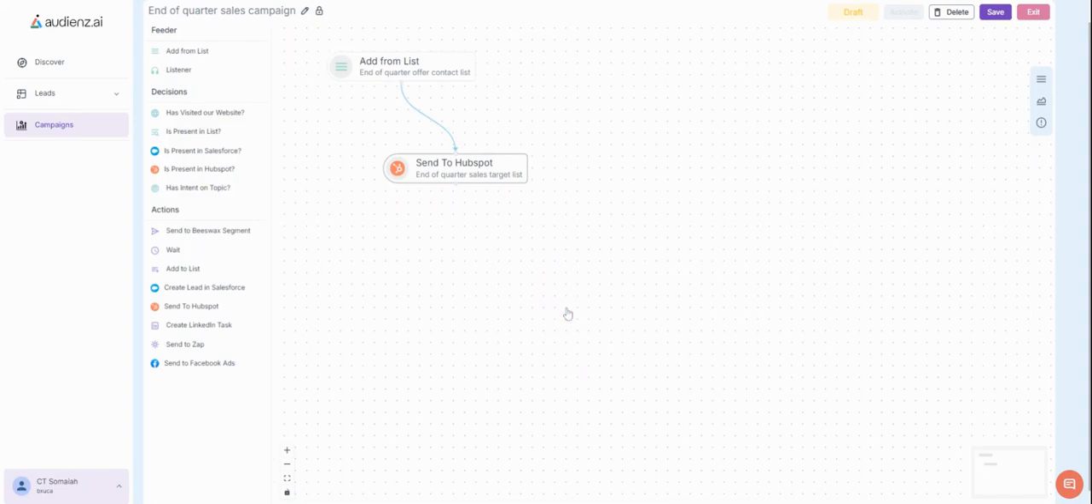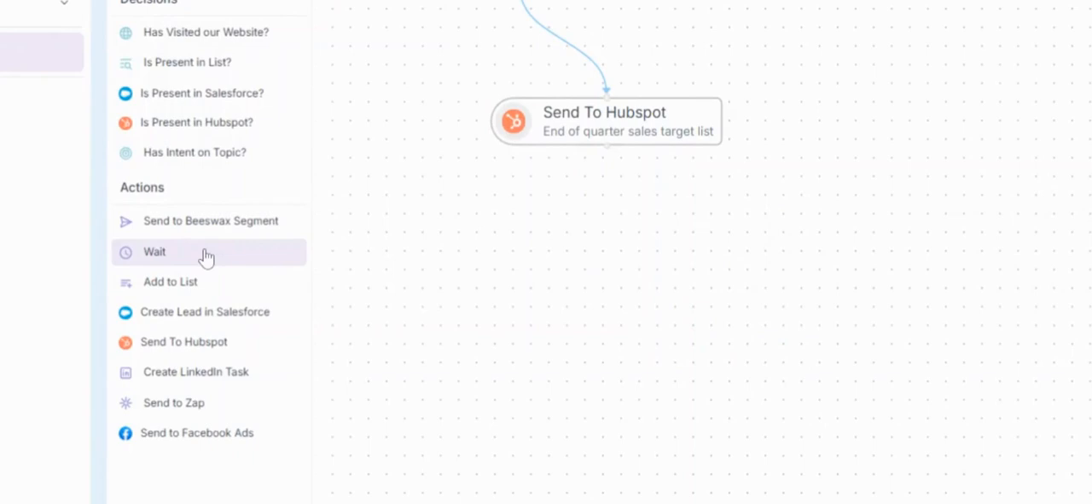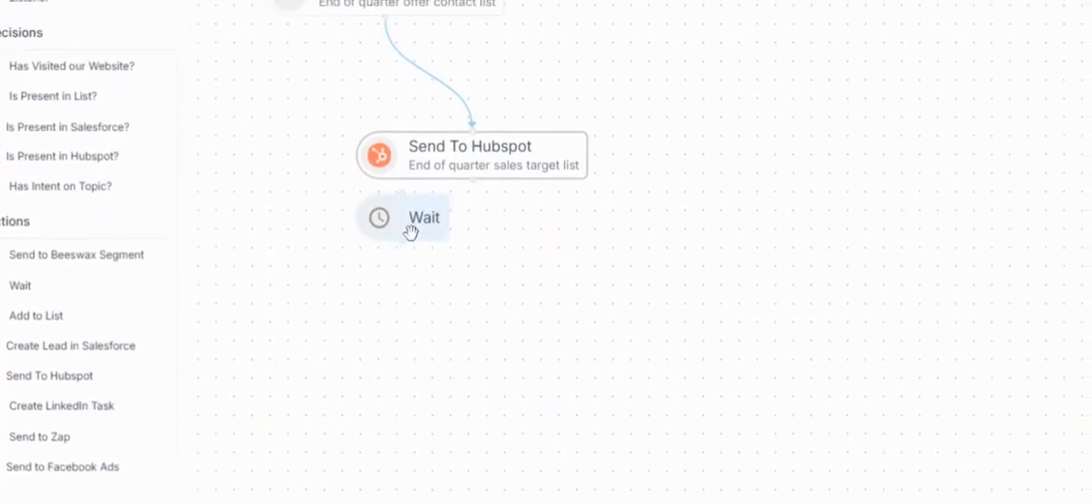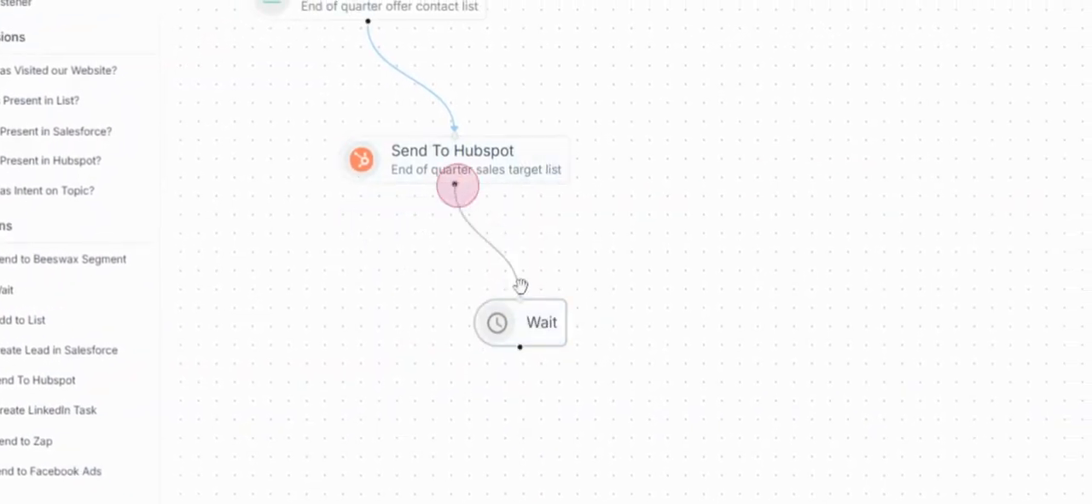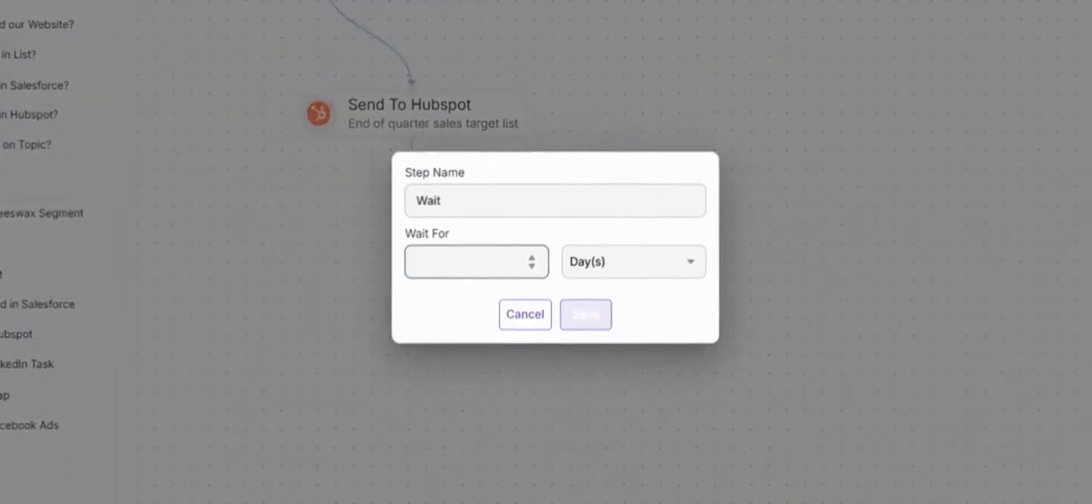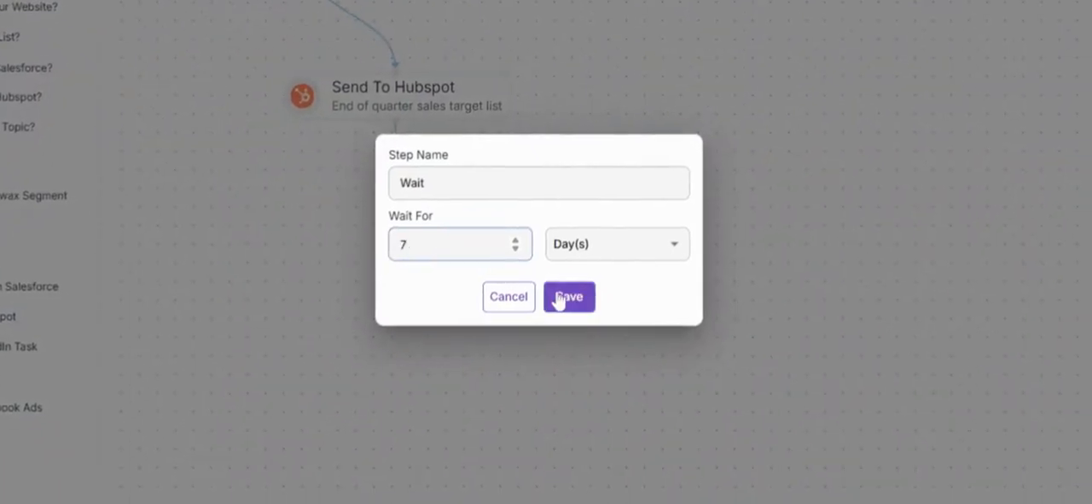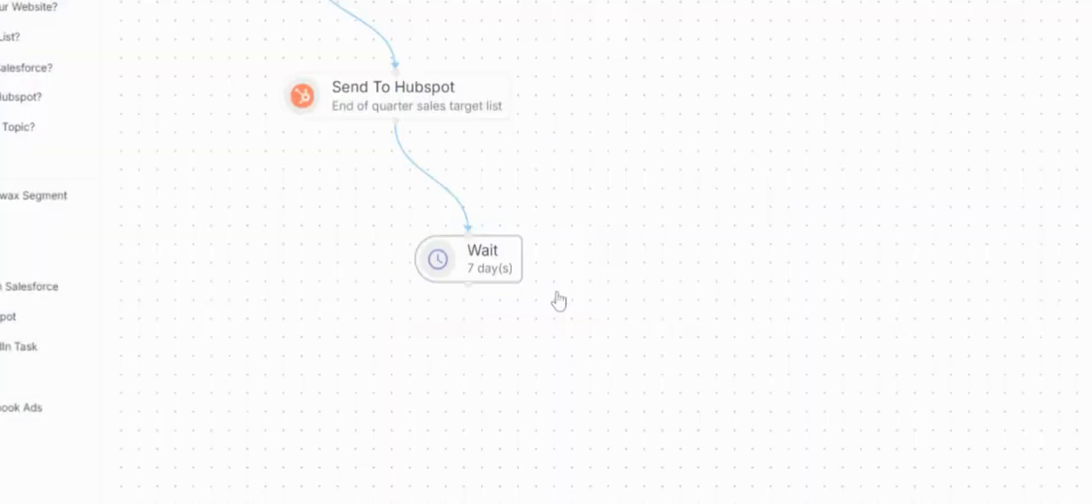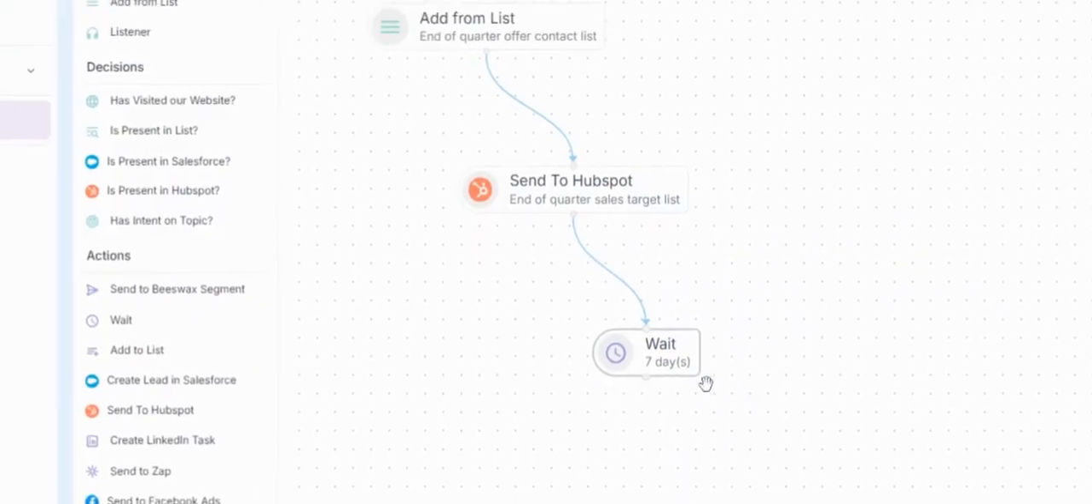Next, we want to wait for 7 days for the sales to complete its HubSpot outreach. Let's add a delay step in the campaign workflow. Double-click the step and enter the duration for the delay. Click Save.